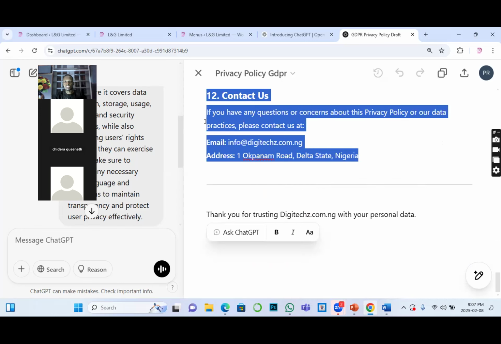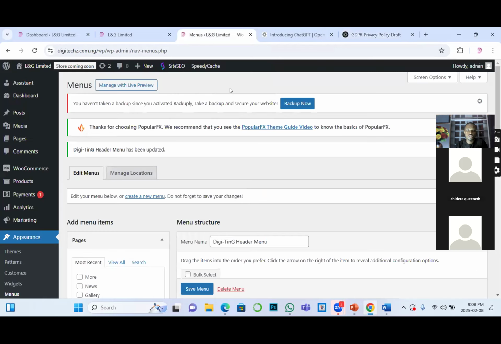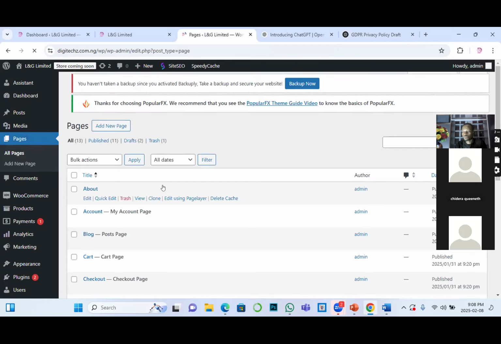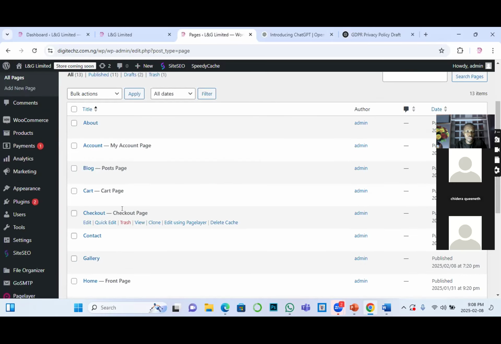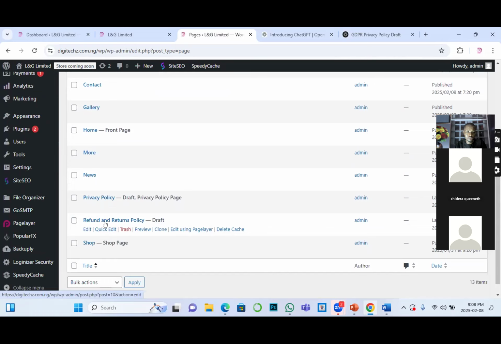So the next thing is for me to take it to my website. So I'll go back to my dashboard, then go to pages. Then from here, remember that was the policy page. It came with a default. So you can just select edit. You just click on edit.